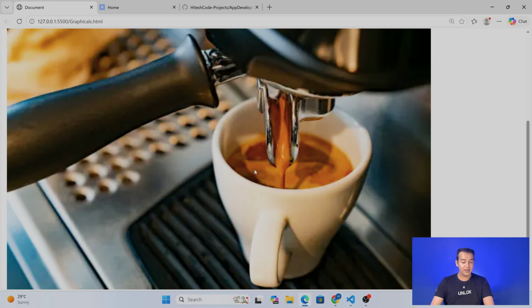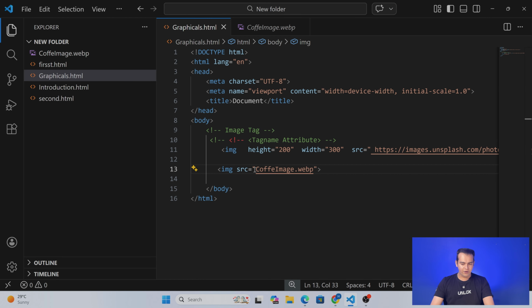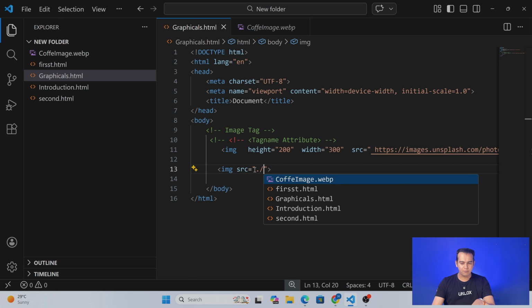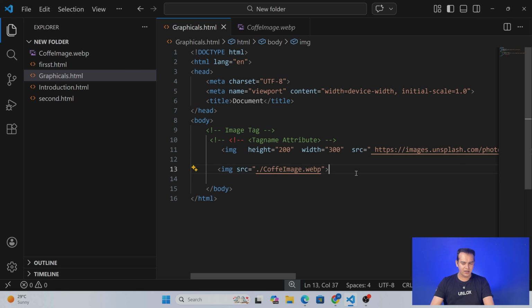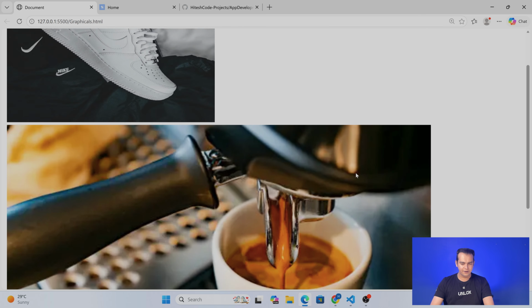Now I will give you one shortcut. Whenever you want to see how many files are there in your current folder, the shortcut is dot and backslash. When you write dot and backslash, it will give you the list of the files in the current folder. Okay, in the current folder, remember this. So as you can see this, I am getting the entire list and I can simply choose the image file and my image has been added.